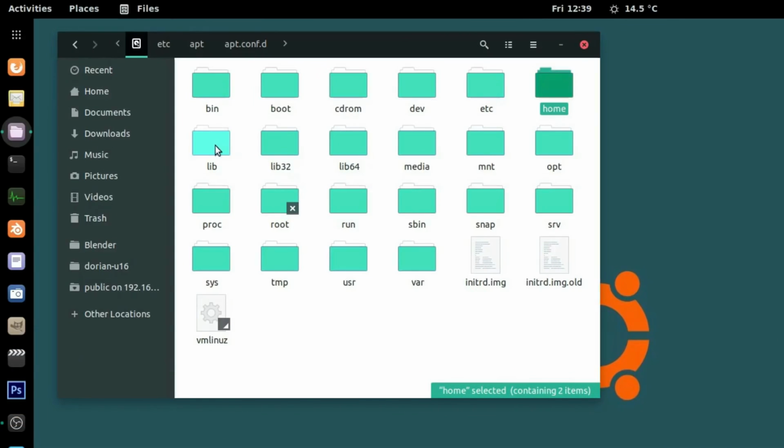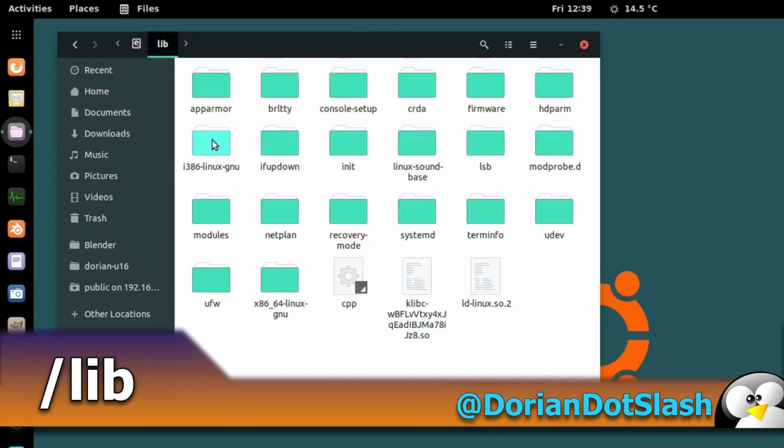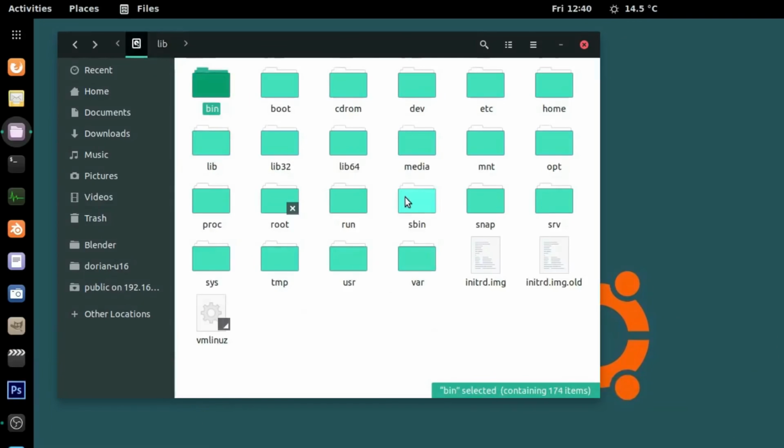Next are the lib folders. This includes lib, lib32, and lib64. These are where the libraries are stored. Libraries are files that applications can use to perform various functions. They're required by the binaries in bin and sbin, for example.